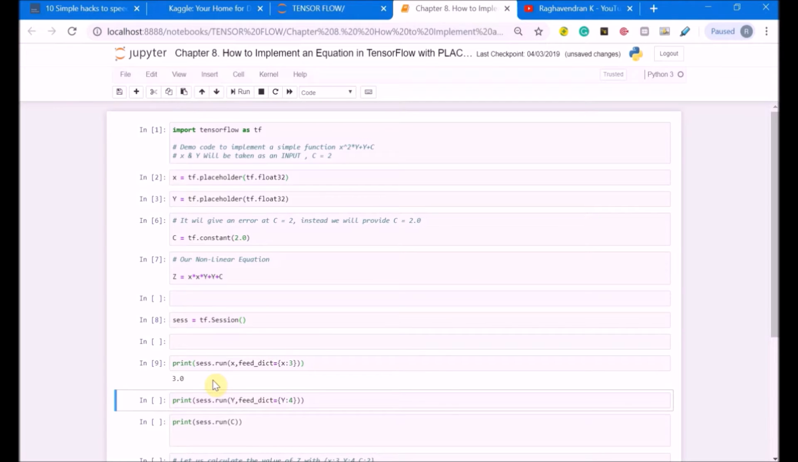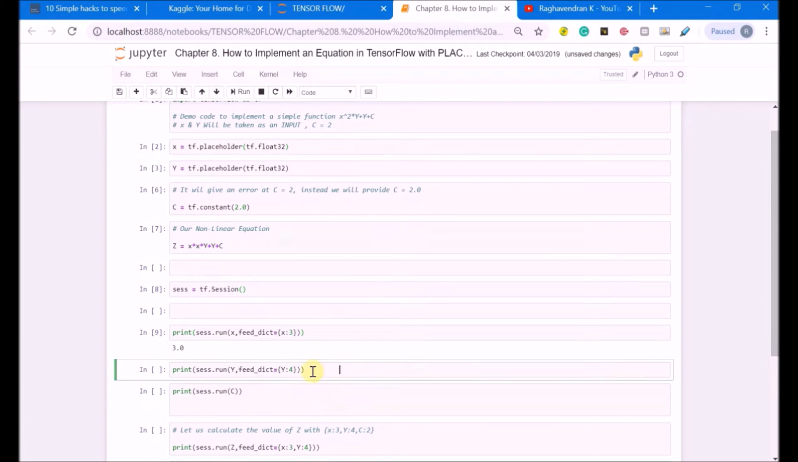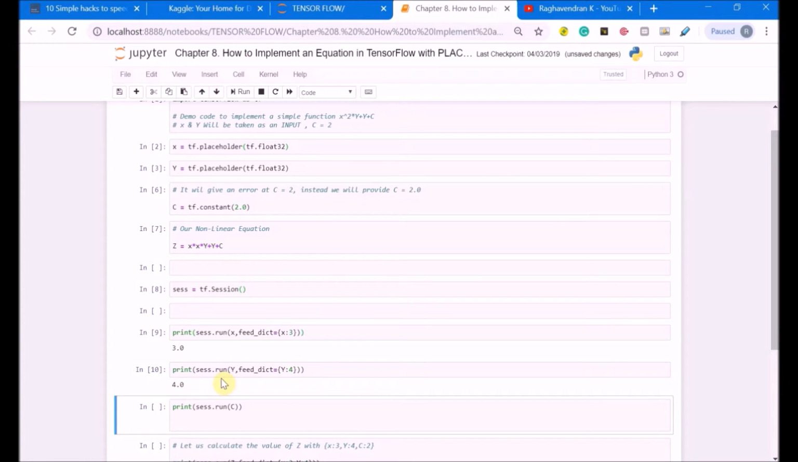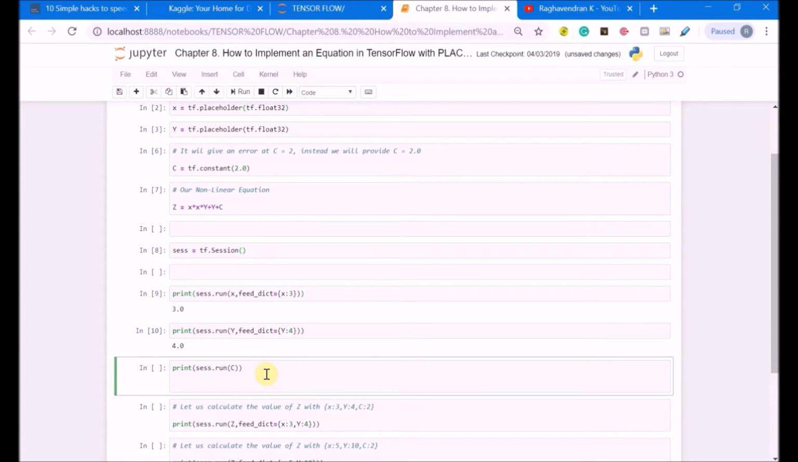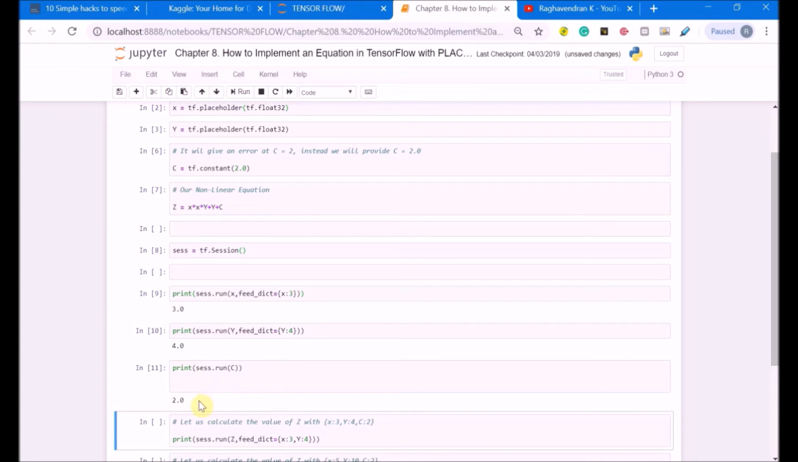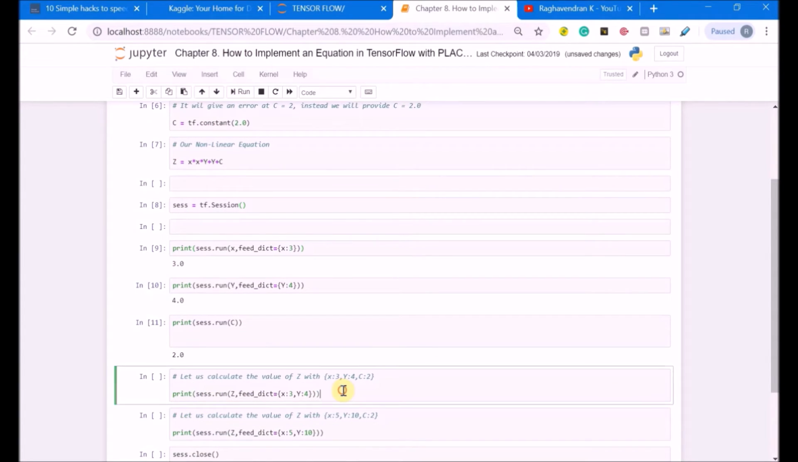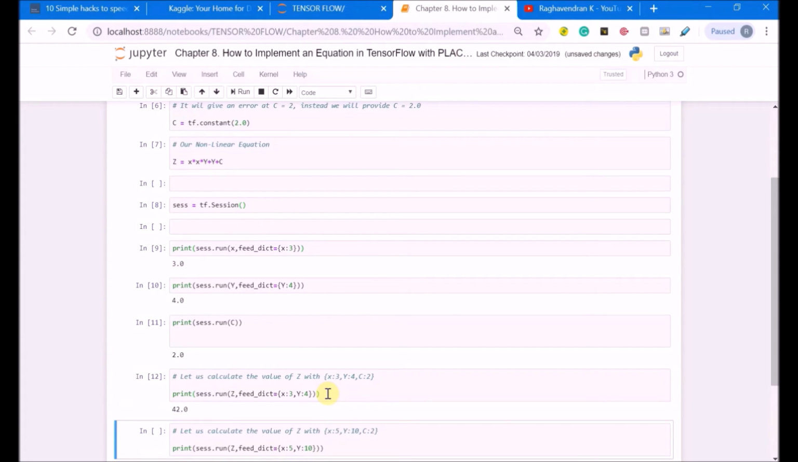At x, I have a value 3 that is fed using a dictionary. The same way, capital Y has got a value 4. There you go. Finally, I'm going to print the value of c, which is a constant, the value 2.0. And now let us calculate the value of z with x equals 3, y equals 4, and c equals 2. Since c is a constant, we don't need to define it.